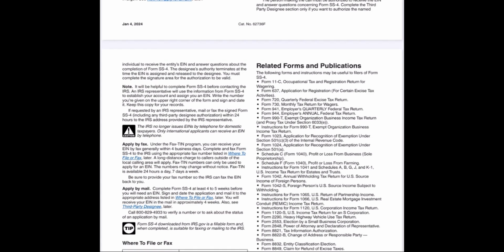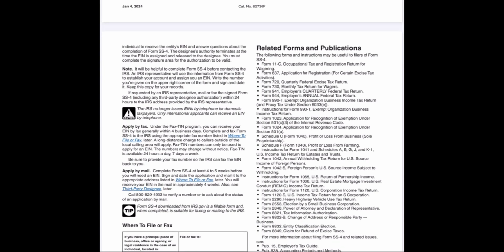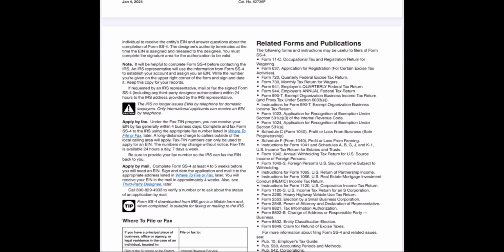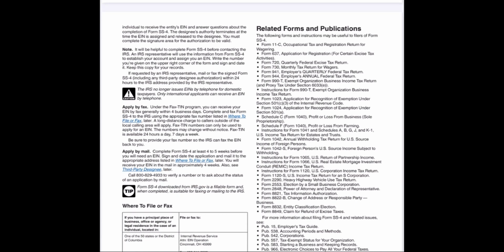Note: it will be helpful to complete Form SS-4 before contacting the IRS. An IRS representative will use the information from Form SS-4 to establish your account and assign you an EIN. Write the number you're given on the upper right corner of the form and sign and date it. Keep this copy for your records. If requested by an IRS representative, mail or fax the signed Form SS-4, including any third-party designee authorization, within 24 hours to the IRS address provided by the IRS representative.